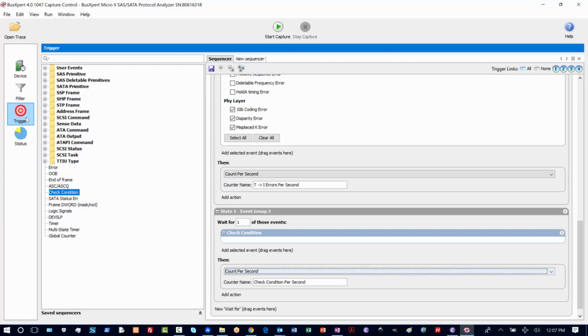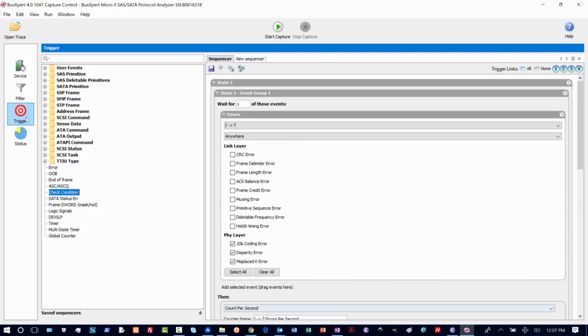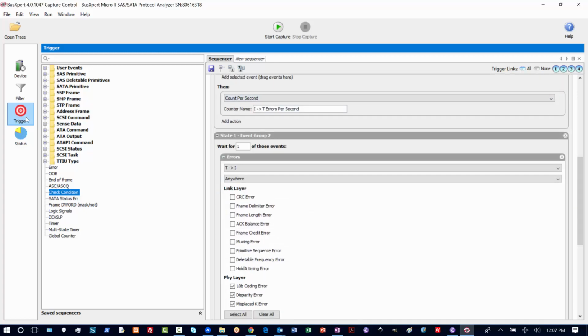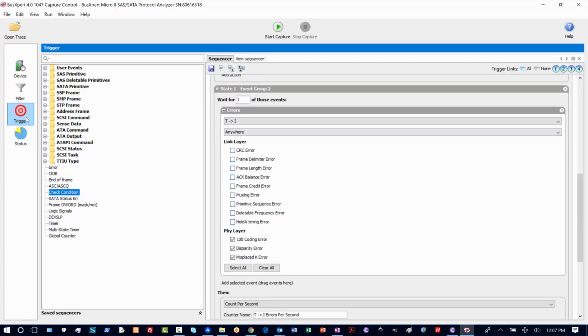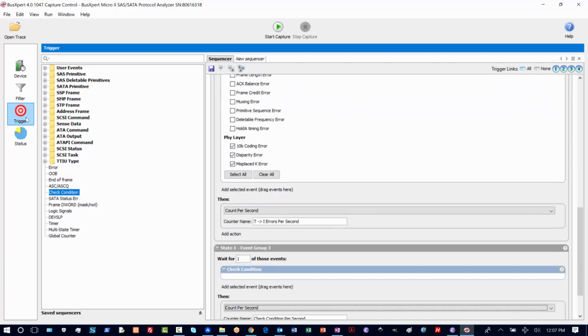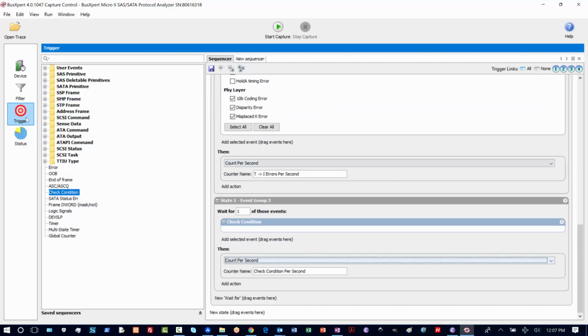So once all of this is done, we need to be aware that we now have, in a single state, 3 event groups. These are all evaluated in parallel at the same time. Any event that comes in is going to be checked to see if it's an error in the phi layer going from the initiator to the target, or a phi layer error going from the target to the initiator, or a check condition.